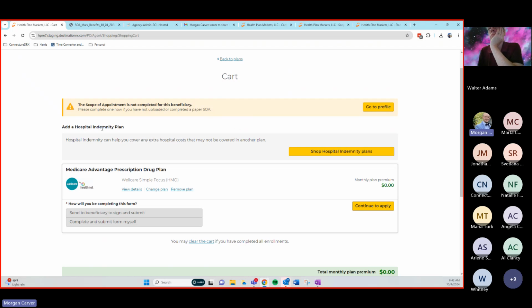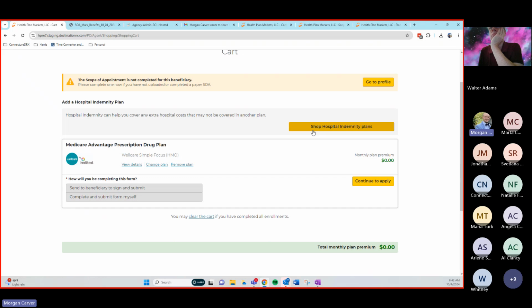Next step is going through the hospital indemnity plan. You can shop for those here. And then from the carts page, we're going to see that specific plan summary and context, the monthly plan premium at a glance, and then we can also capture how the form will be completed. They have a couple different options.